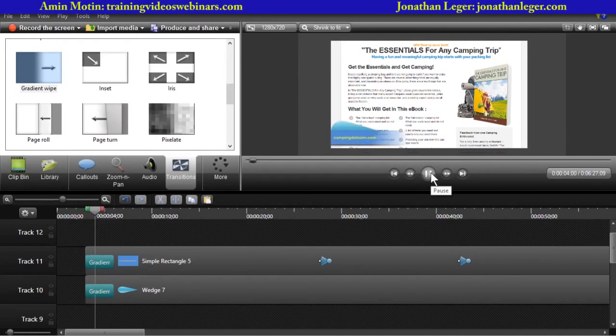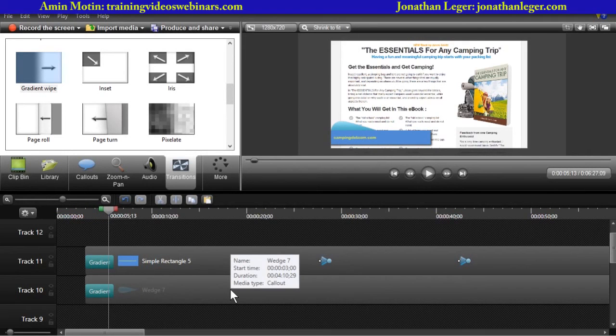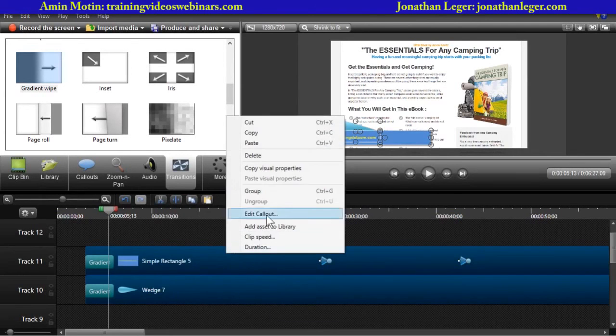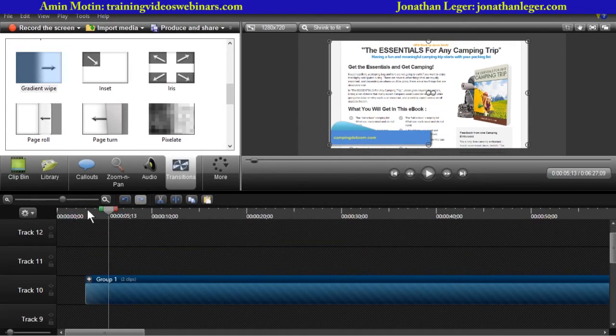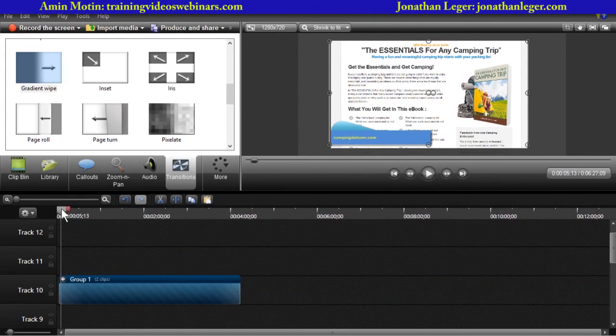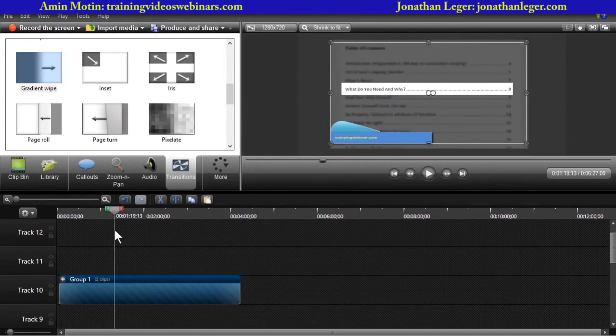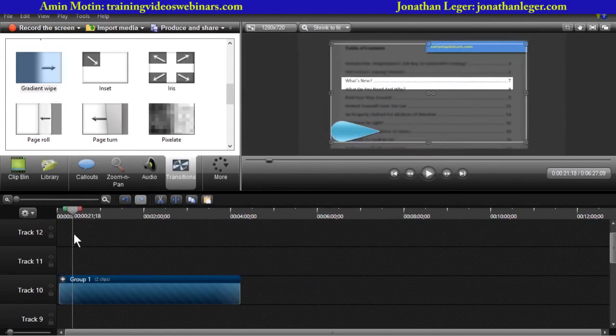So that's the teardrop appearing at the same time as the rectangle. Now let me show you that trick again. If you're happy with that, click this one, control click that one, and then group them so that now that's a single lower third. Yeah, that works.